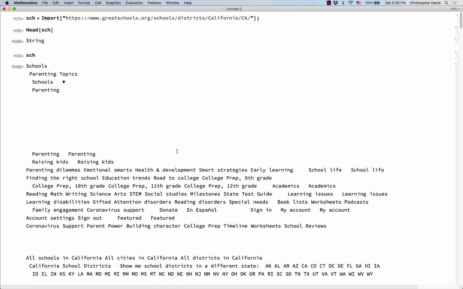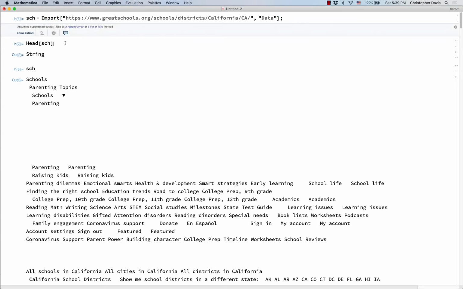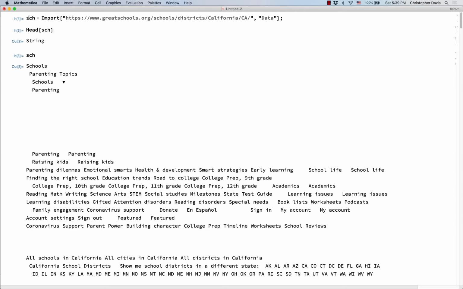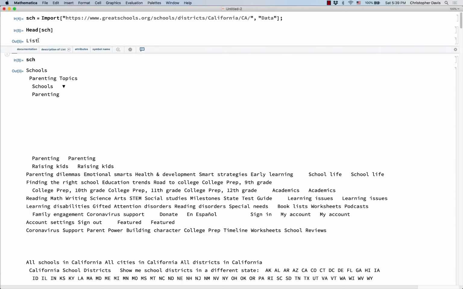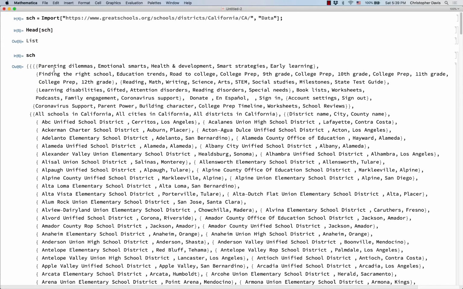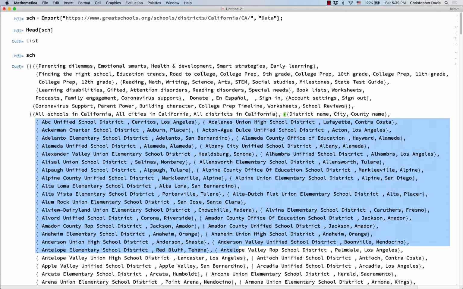But instead, I want to show how we can extract the information using some built-in functionality in Mathematica. So rather than just using the automated import, I'm going to also tell Mathematica I want to import this as data. So I'm running it again. Finished. Now let's see how this SCH looks in this case. Now it's a list, and we can see it's kind of a complicated list. And here is where the information that we want starts.